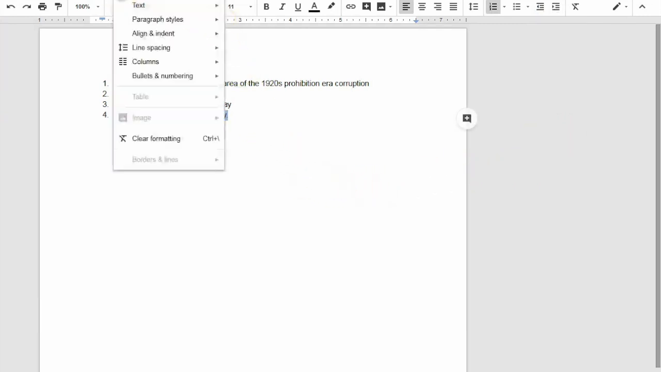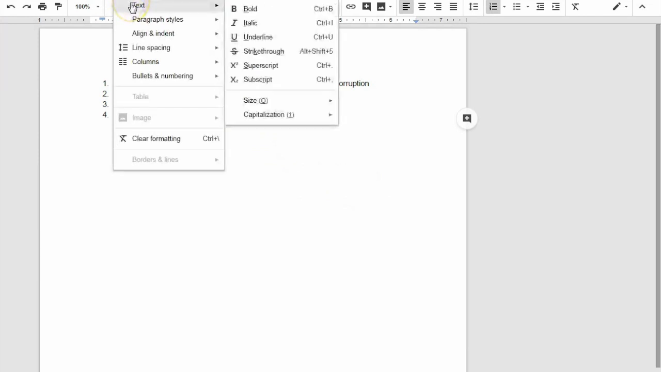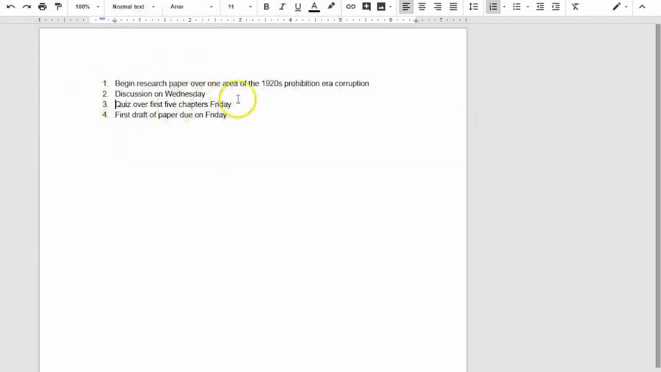Format breaks down the font and how it can be used. This can be important for math and chemistry professors who need to utilize the subscript and superscript options. If I bold this assignment, you'll see that the B is now highlighted so that it's indicated. It also says all changes are saved in Drive. You will notice that it does this every time you change something.